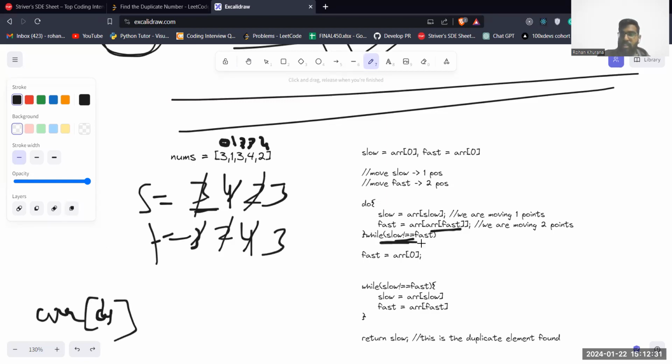And now it checks: is my slow and fast not equal? I will say, no, brother, it is equal. They are equal to each other. Great. What I'll simply do is, at this position, my fast becomes array of 0. What is it? It is 3 again. So array of 3 becomes 3.